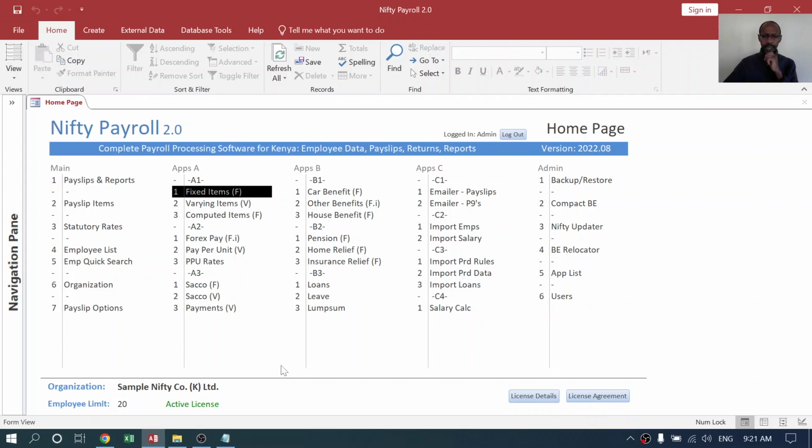This video is an explanation of how fixed items work. So you have apps that have fixed items. It's indicated by F in brackets, like you can see on this first item, number one, fixed items, F. Computed items are also F, which means fixed. Forex Pay is the same. Circle, and all these benefits and reliefs you can see all have to do with fixed.